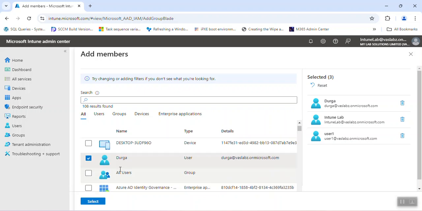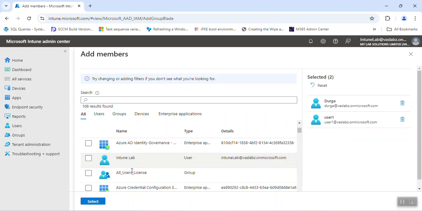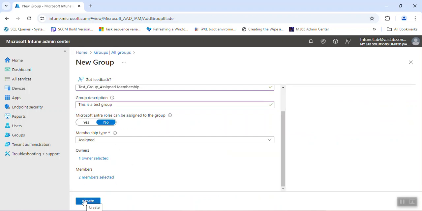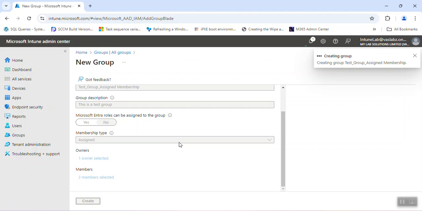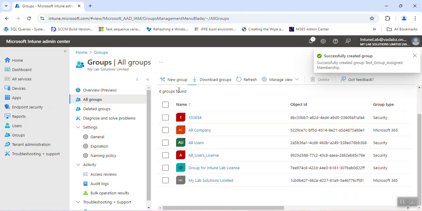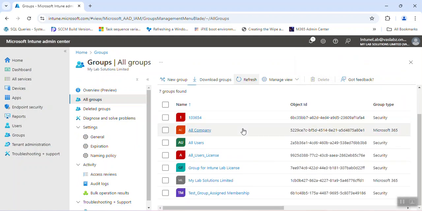See here, I am just selecting the members manually. That is the way you need to add the members here, and click on Create. So I created a group with assigned membership. This is how we create a group with assigned membership. It is as simple as that. In the next section, we will see how to create a dynamic group.